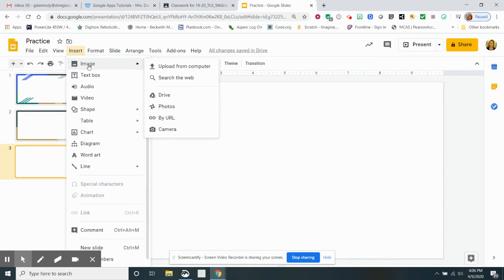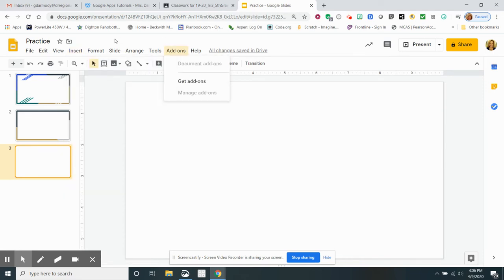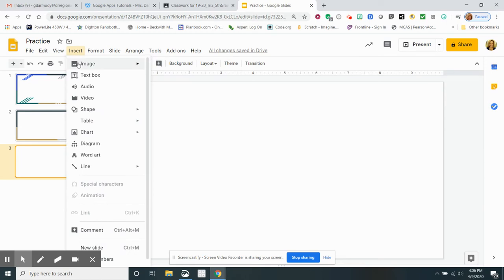I know that you know how to insert an image, but if you weren't sure, you could click here, upload it from your computer if you have one saved on your computer already, search the web, go to your Drive if you have an image stored on your Drive, find it by URL, which most of you know as the website address. URL is Universal Resource Locator. Or you can use a webcam if you have one on your computer. And I think you know how to do that.